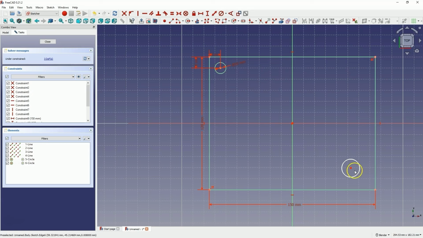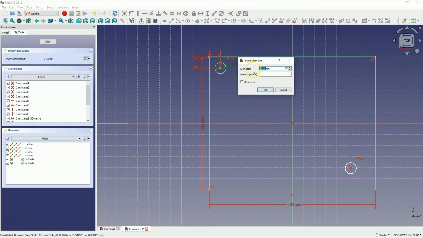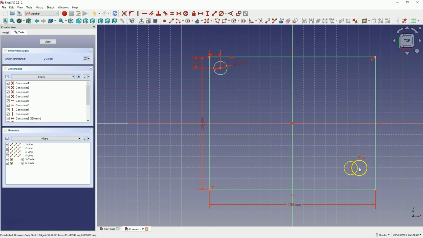Now, I want the diameter of this circle to also be 10 mm. I can do it as I did in this case by using the dimensioning command to define the diameter of this circle, but I can also use the equality constraint. To do this, I select this circle, and then choose the equality constraint. Now these 2 circles have the same diameter, and if I change the diameter of this circle, for example to 12 mm, the diameter of this circle will also change.